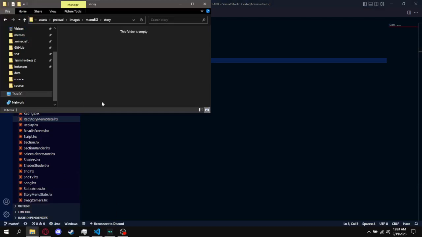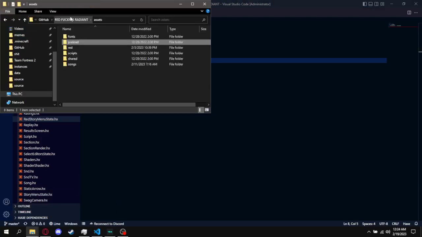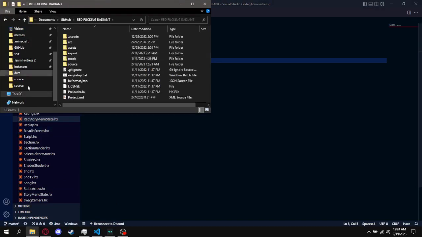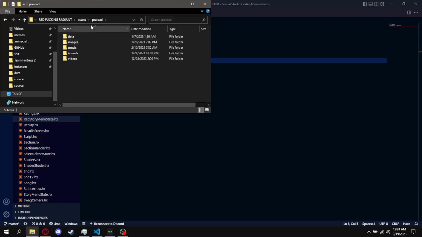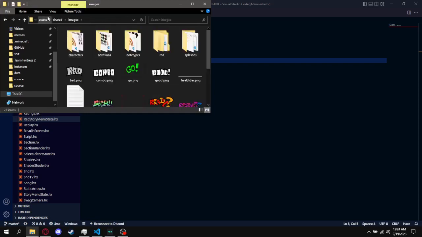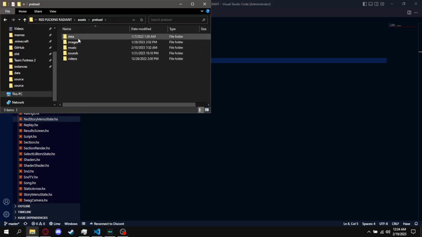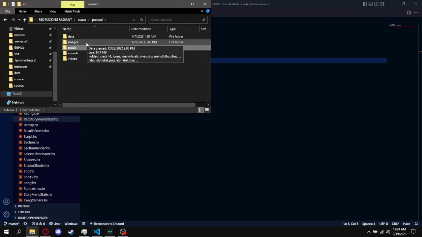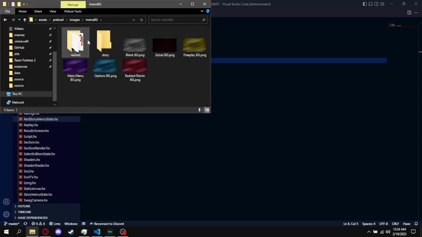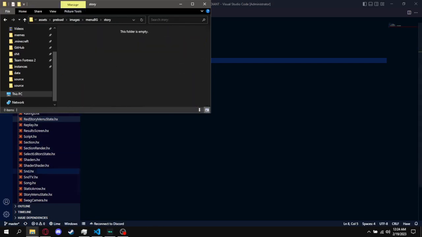Make sure you have your assets. So this is your code folder, right? Assets, in this case we're doing preload, but it can be shared or something, I don't know. We're gonna preload our images, menu BG, and story. That's our path, pretty important.